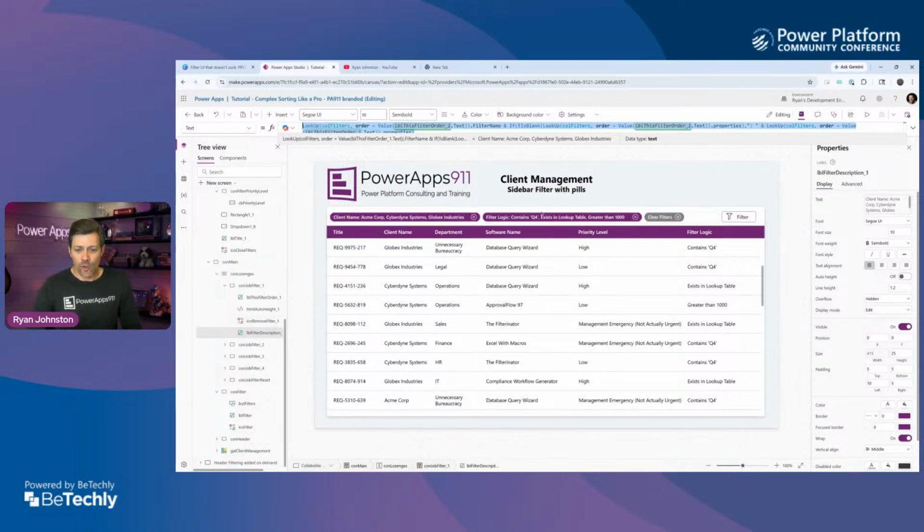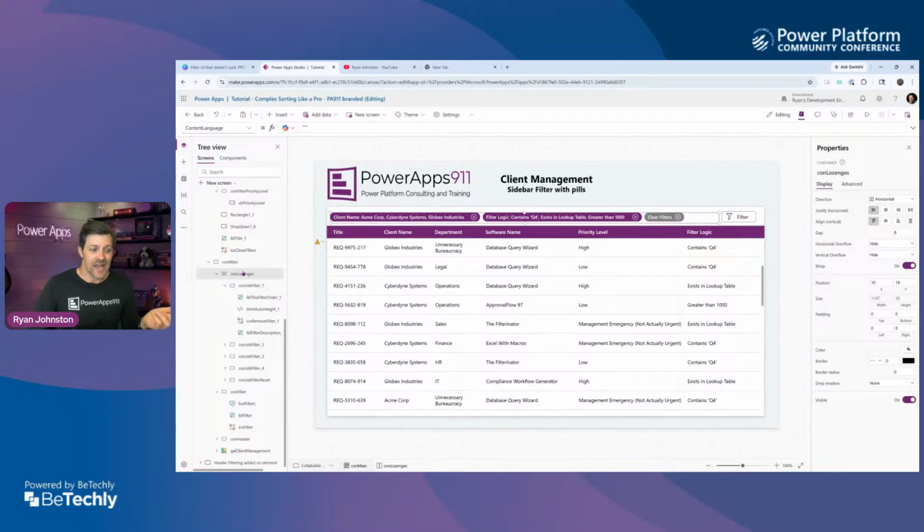And where the real magic of this comes in is in how we set the width, because the keen-eyed Power Apps developer will recognize that there is no auto width feature of a label. There's auto height. Thank you, Microsoft, for giving us that, but there is no auto width. And so how do we dynamically set the width of these labels inside this horizontal container?